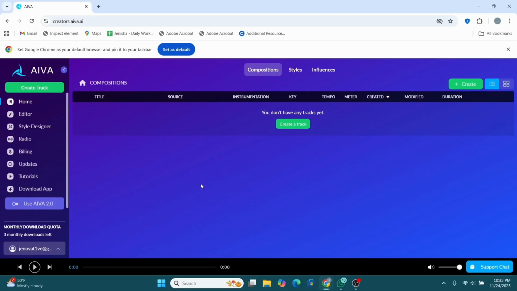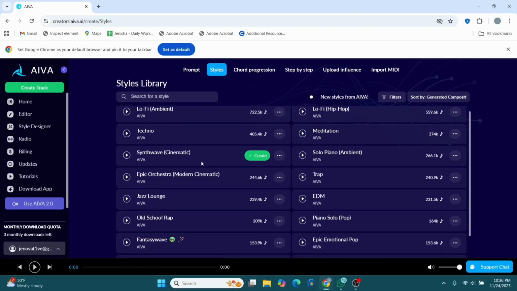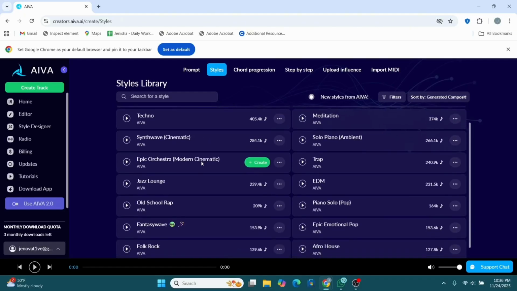So you can click on this option of create a track here, look out for the create track option and select one of those. And once you select one of those, you can select your music type, your style, chord progression, step by step, or import MIDI. So let's pick from a style, and there you'll be finding different styles. You can choose cinematic, pop, any of the ones that you prefer.